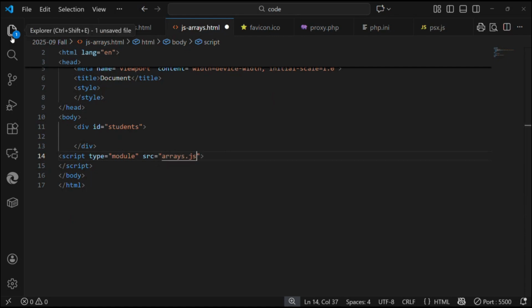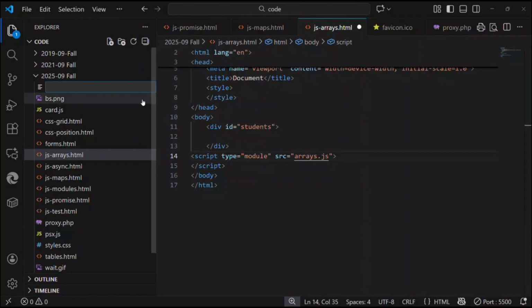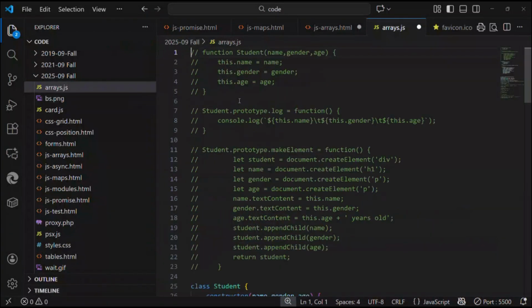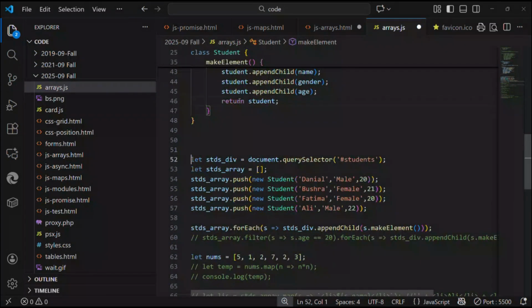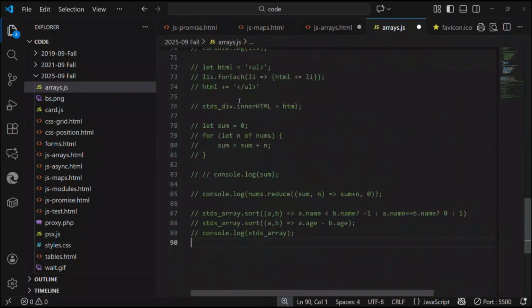So arrays.js, you can use the name JS, you can use the name MJS. If you're working with Node.js, MJS is the preferred convention. And MJS also represents that the script that you are including is basically a module, right? So we create a file arrays.js. We put all our code there, right? So we have this student class and it is doing something. We are fetching elements from the DOM. We are doing things on the DOM and so on, right? And we just save it, right?